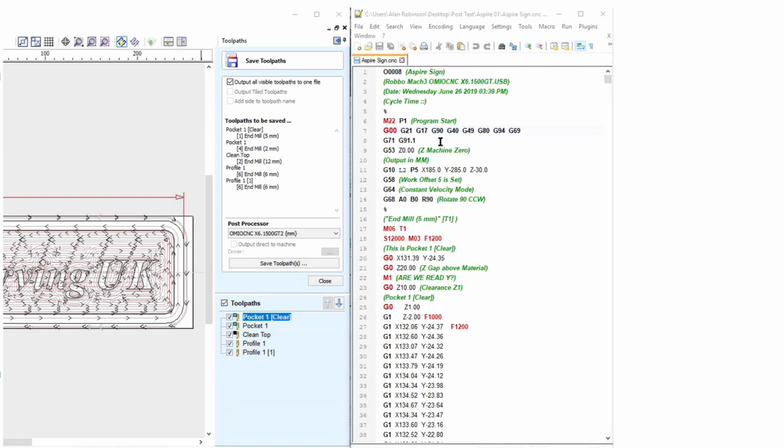G17, G18 and G19 plane selection. Program G17 to select the XY plane, G18 to select the XZ plane, or G19 to select the YZ plane. The effects of having a plane selected are discussed under G2/3 and CAN cycles.